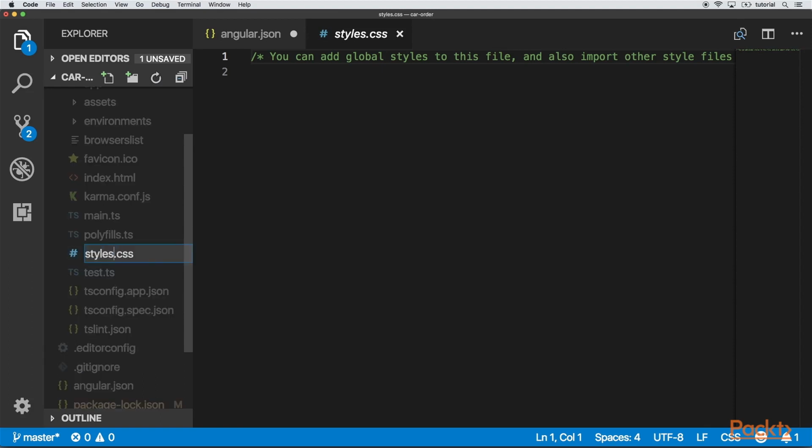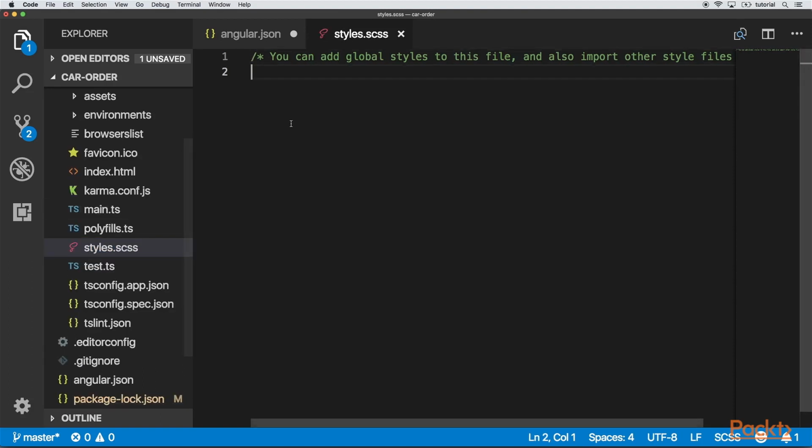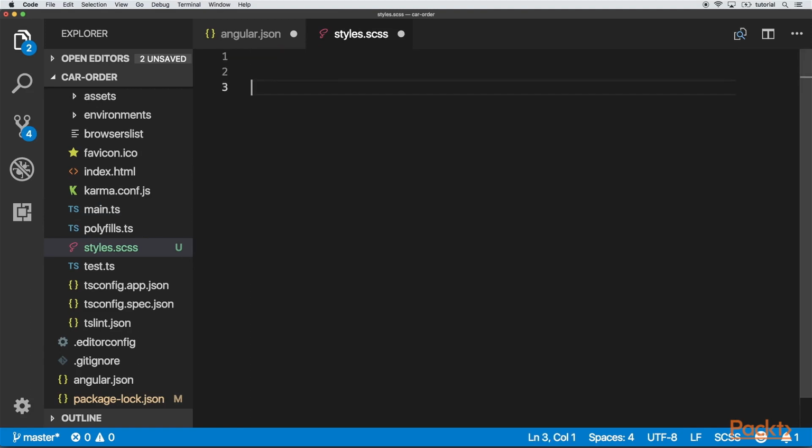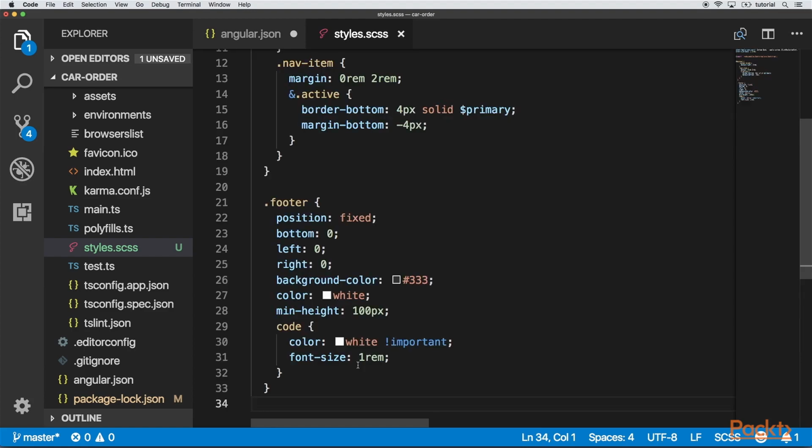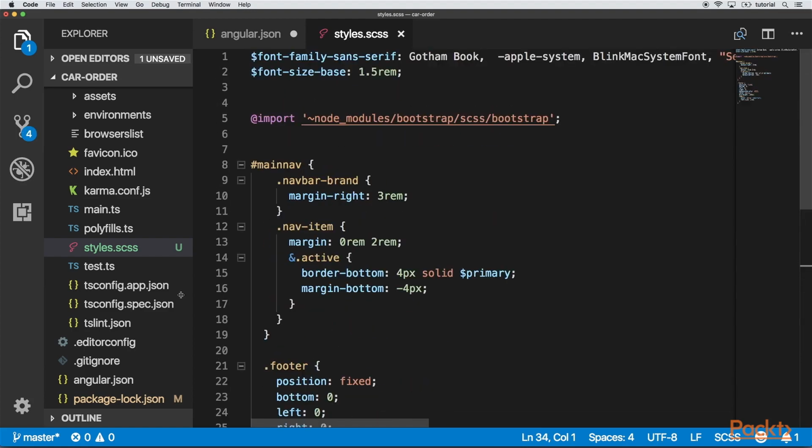styles.scss. And inside we will just import Bootstrap from node_modules, like that. And this is it, our styles are ready. But more importantly, it allows us to change custom Bootstrap variables. Like here I set a custom font and font size. And I also copy and paste some styles so our application looks nicer.